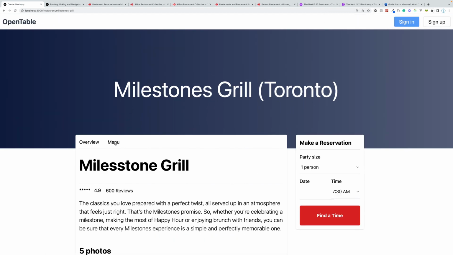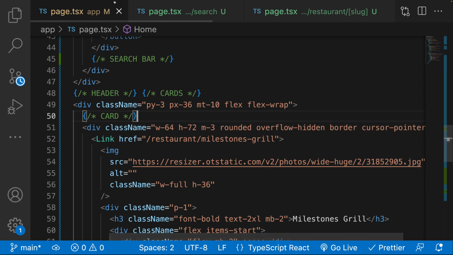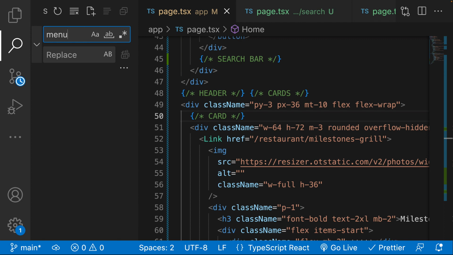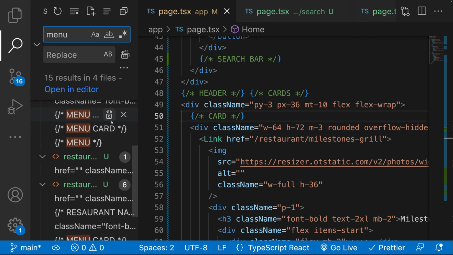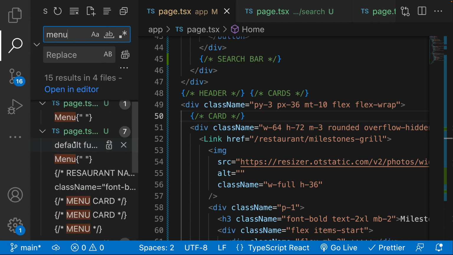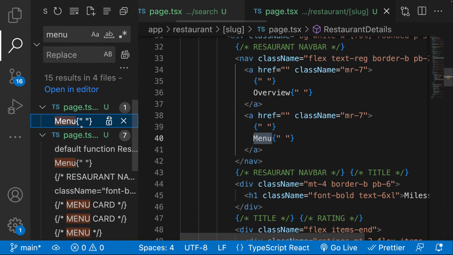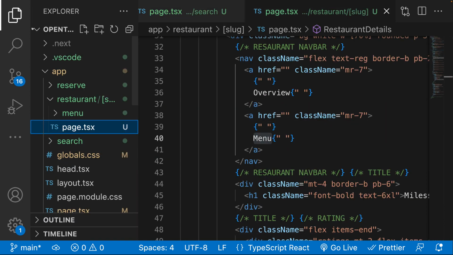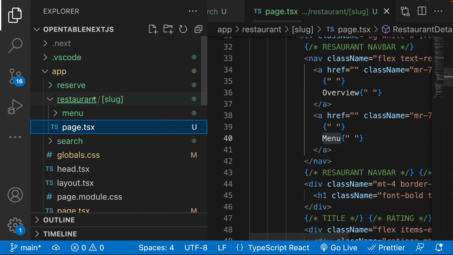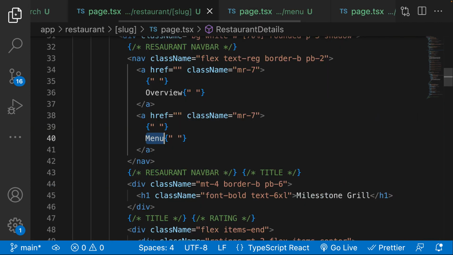So the overview and the menu. This should take us to slash restaurant slash milestone grill slash menu if I click here. And then this overview should take us back to this exact same path and route. So let's go to the restaurant. I'm just going to say menu just so I can find that restaurant. I believe it's this one. There we go. Yes. And by the way, this one is restaurant slash slug, and it's going to be this page.tsx. We're going to have to do the same thing inside of this page.tsx as well.